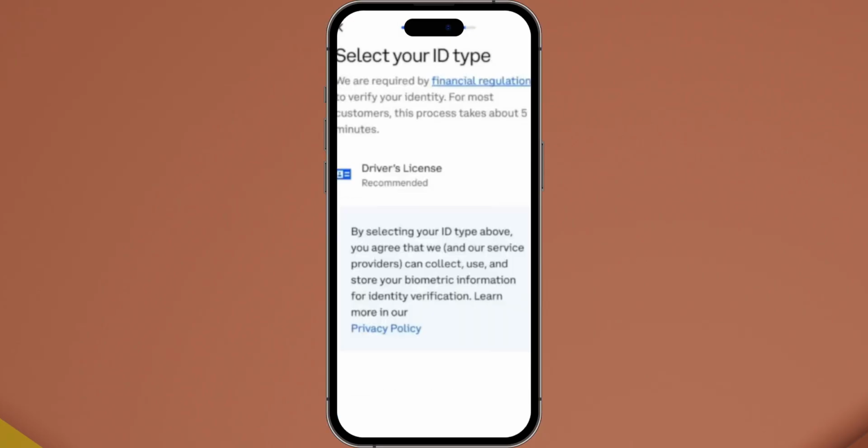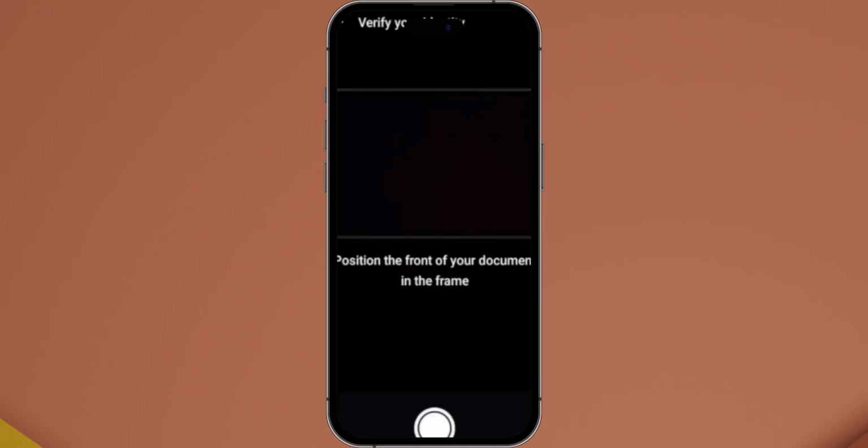Choose a valid, unexpired government issue ID, such as passport, driver's license, or national ID card. Follow the on-screen instructions to take a clear photo of your document. If required, complete a selfie verification by following the prompts on your screen.